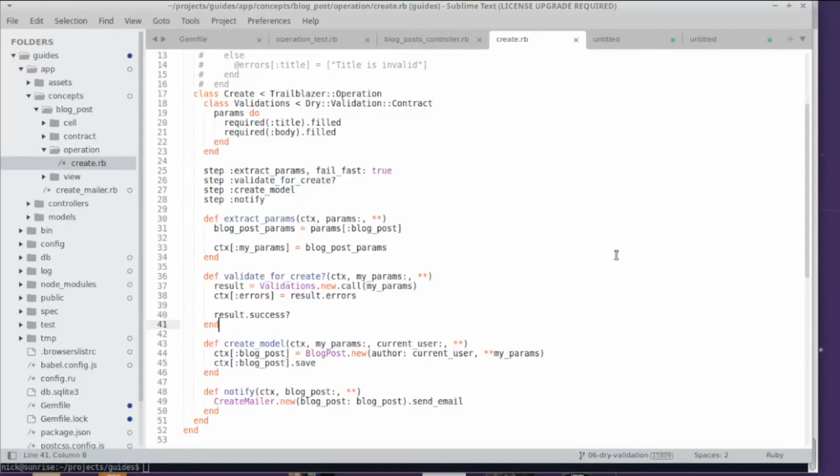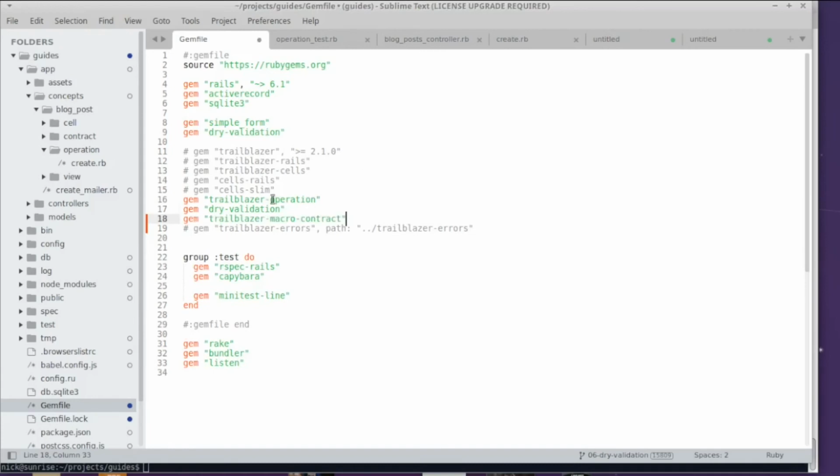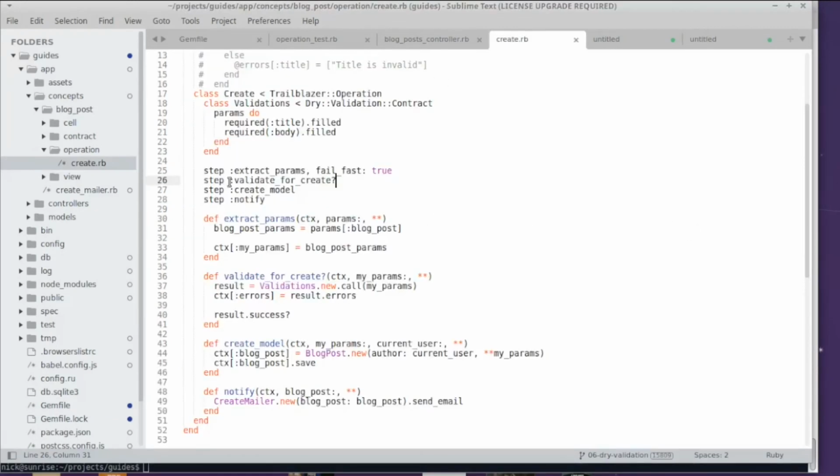Using dry validation inside an operation is very, very popular and it's very, very frequently used. It's so frequently used that we have a gem with a shortcut in it. And that's the Trailblazer macro contract gem that you need to add to your gem file. And this gem allows us to use a macro that basically replaces the validate for create step, the one that is calling the validation manually, with generic code provided by a library. So all I do is I say contract validate, and then I hand in the constant validations.new. So this method call, this macro basically returns a step created by Trailblazer that is going to run the validations contract. The beauty here is that we can delete this code.